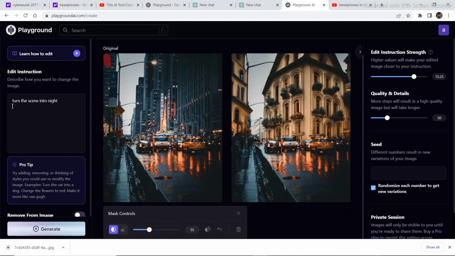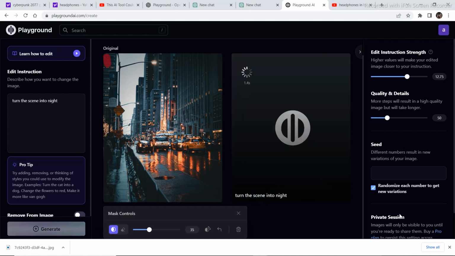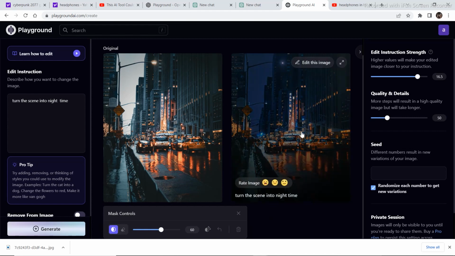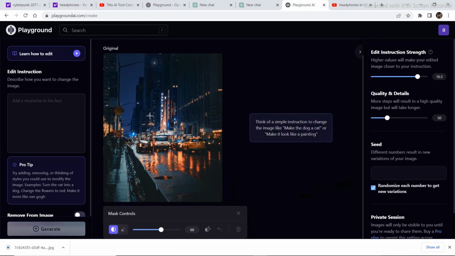So now let's turn the scene into night, and then I'm gonna decrease the strength and click on generate. And it converts the scene from day to night, but we forgot to save our changes. So to save our changes, we need to click on edit this image. So we forgot to save our image with the prompt in which we told it to replace the background buildings. So edit this image, and then you can edit on the current image.